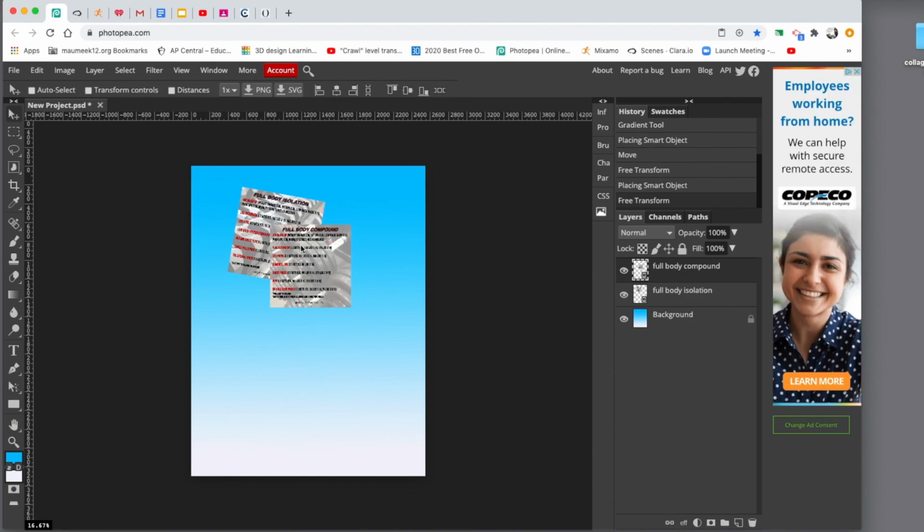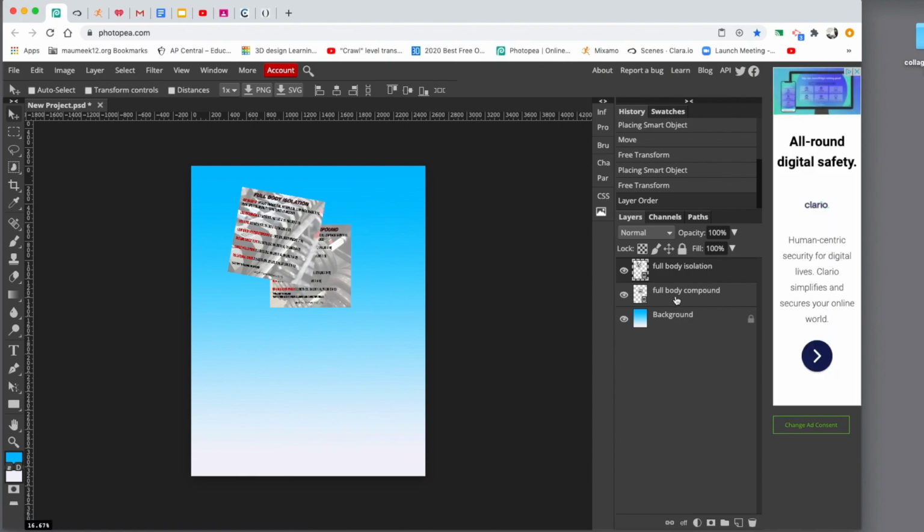Now, something about the order of the layers. Let's talk about the order of the layers. So over here, I just dragged in this image called Full Body Compound. That was the last one that I dragged in, so it's at the top of the order. But let's say that I want this Full Body Isolation, that first one, I want that to be on top of this Full Body Compound. I can just drag this layer over here in my Layers panel, and I can move that to the top, and now if you saw in the viewport, it flip-flopped, it switched. So now Full Body Isolation is on top of this other image. So that's one thing you can do with the arrangement of your images.